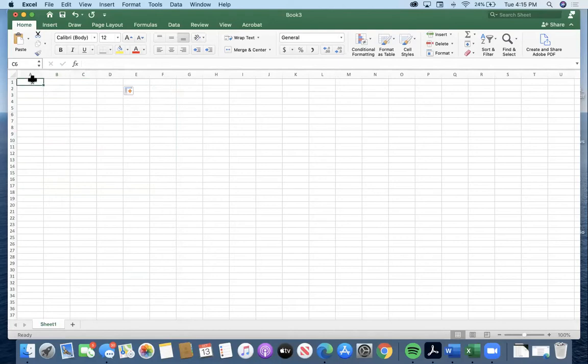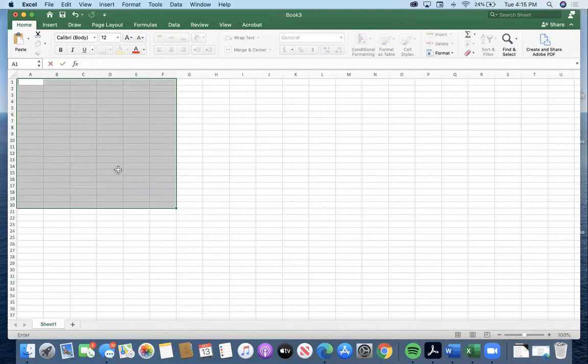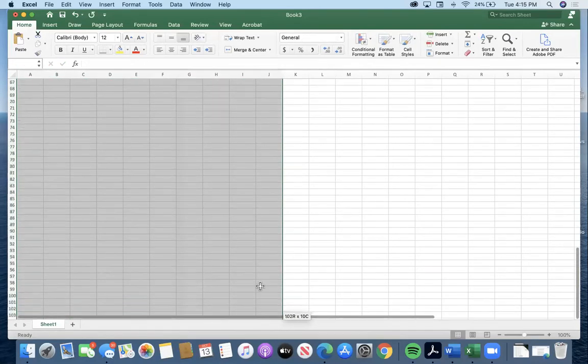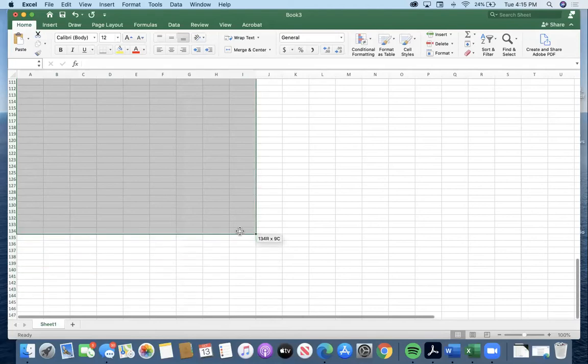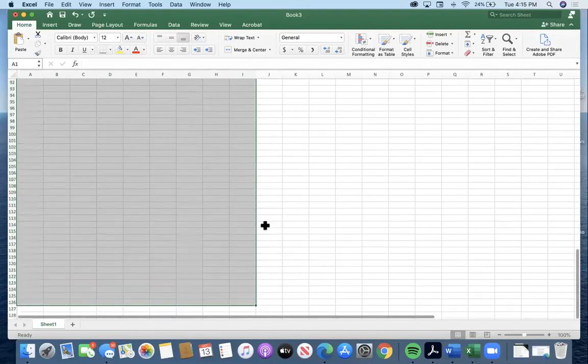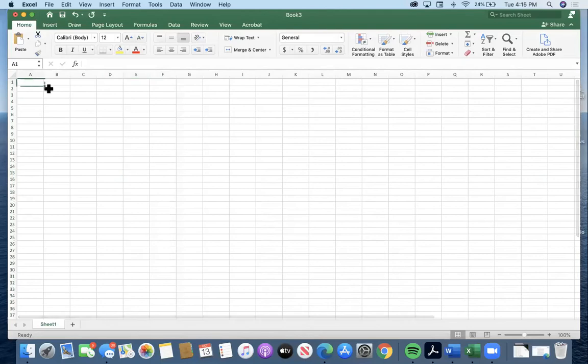You can just click a cell, click and drag, and that will select a huge amount of cells, as many as you want. If you keep dragging down, it will go further and further down, and you can select all of those things. The other way you can do that is by clicking the Shift key on your keyboard and then using your arrows.